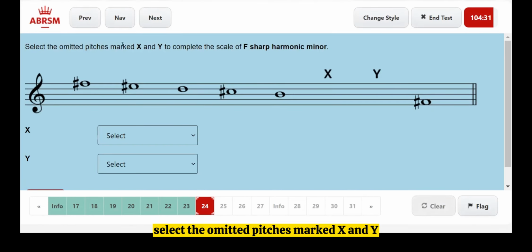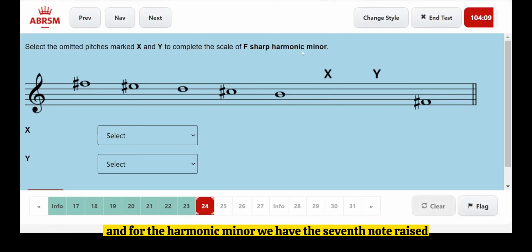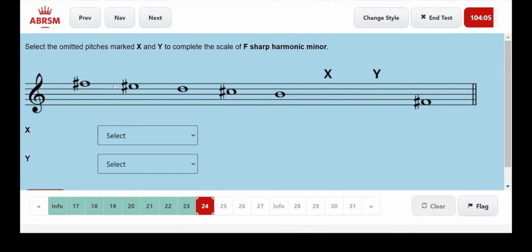Select the omitted pitches marked X and Y to complete the scale of F sharp harmonic minor. F sharp minor is the relative minor of A major. So we have 3 sharps in the key signature, F, C, G. And for the harmonic minor, we have the 7th note raised. So here is the 7th note raised.